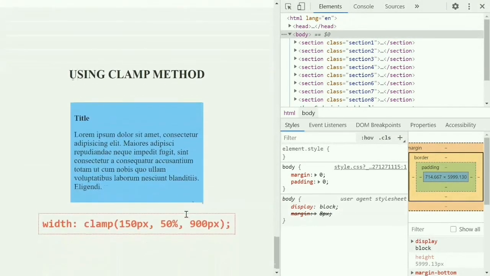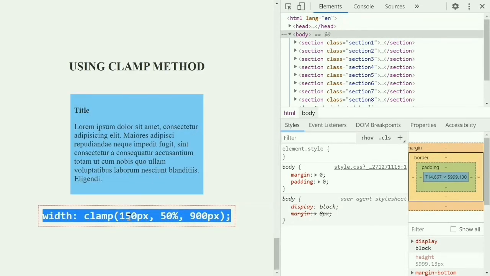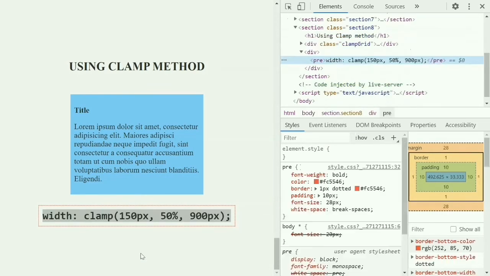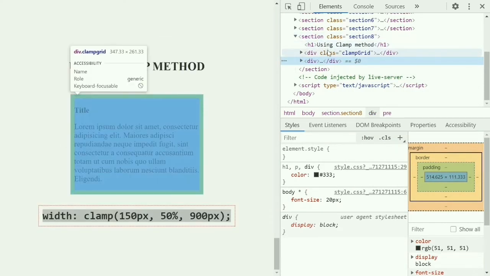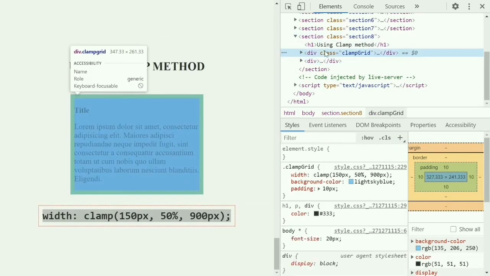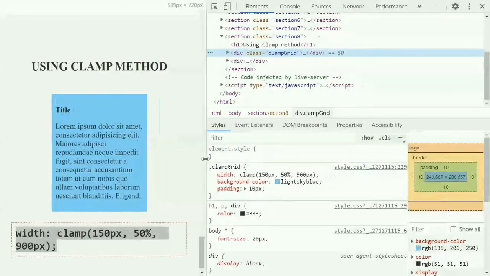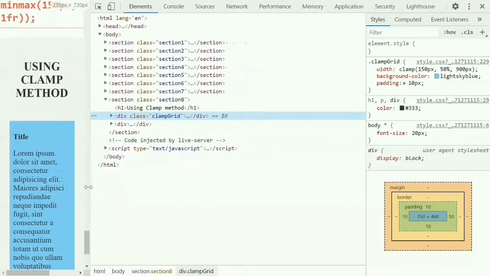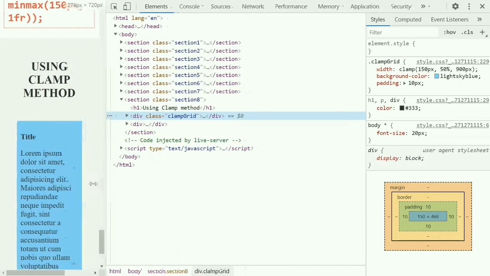Now let us look at the last example, using the clamp method. So what's the clamp method? It's going to clamp the widths, and we define predefined widths on it. Let us take a look at the HTML. I have given width clamp 150px, 50%, and a maximum of 900px. So it's going to clamp at 150px. Do you see here? It clamped at 150px. It didn't get shorter than 150px.